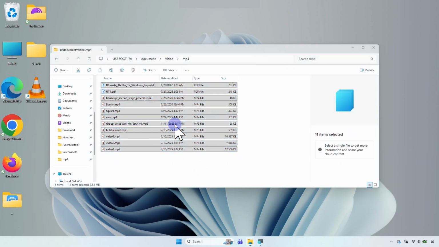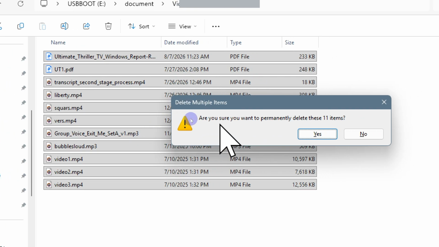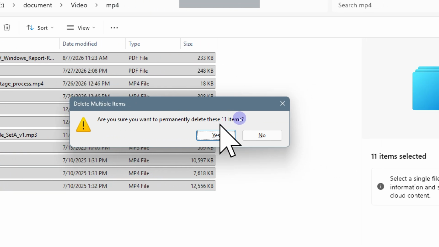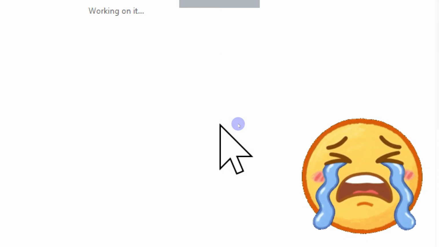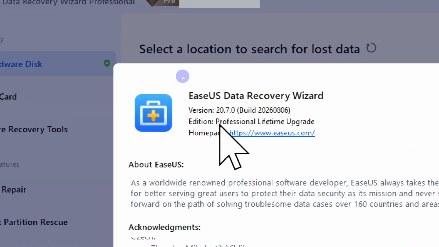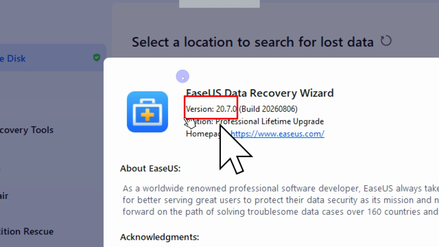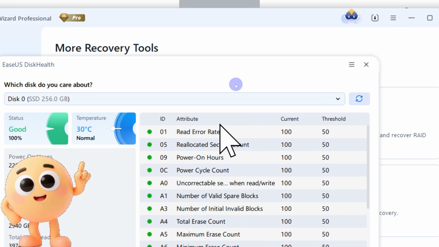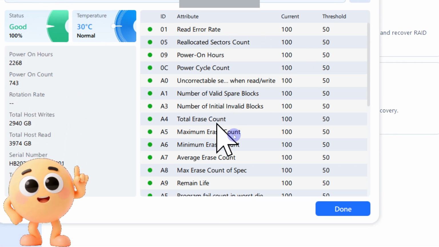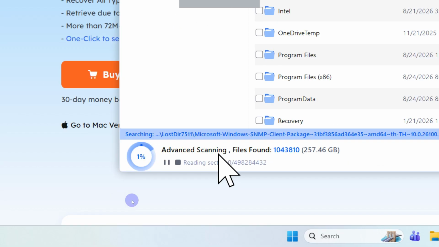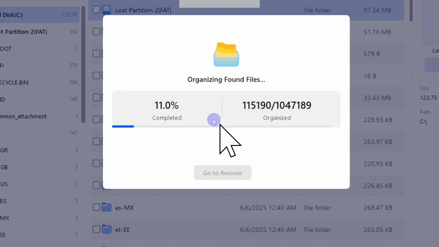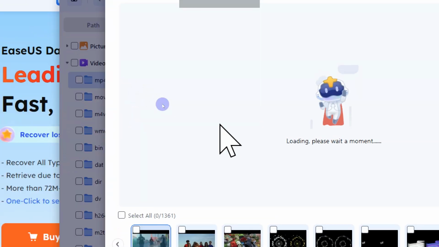Losing years of irreplaceable photos, critical work documents, or expensive video footage feels like an absolute nightmare. But a massive breakthrough in data recovery just changed the game. EaseUS has officially dropped version 20.7, packing a live smart disk health diagnostic engine to detect drive failure before it happens, paired with a completely redesigned, ultra-powerful data rebuilding core built specifically to rescue files other programs completely miss.